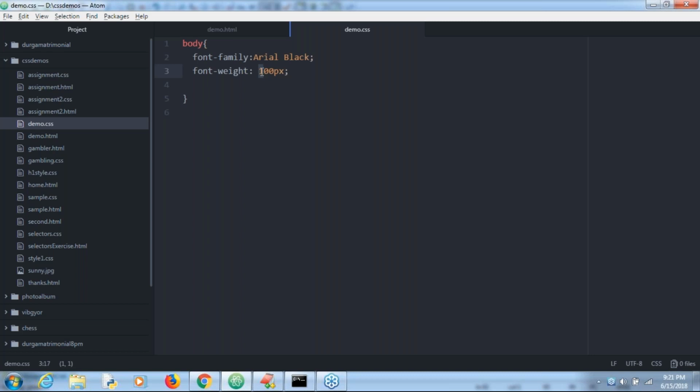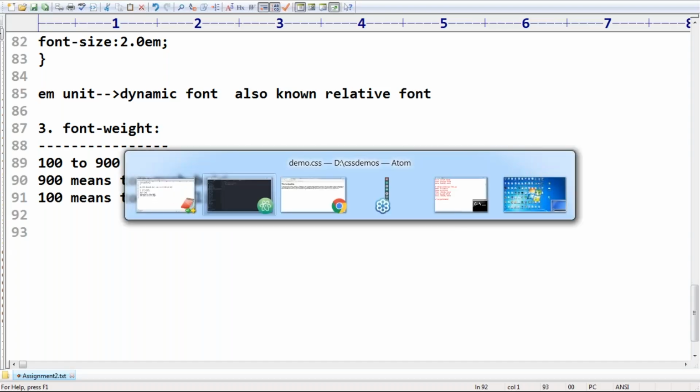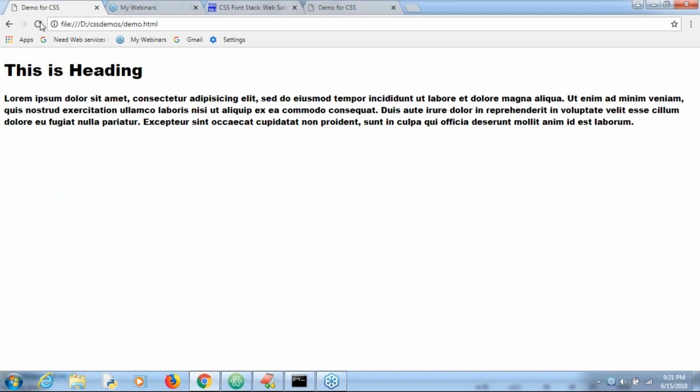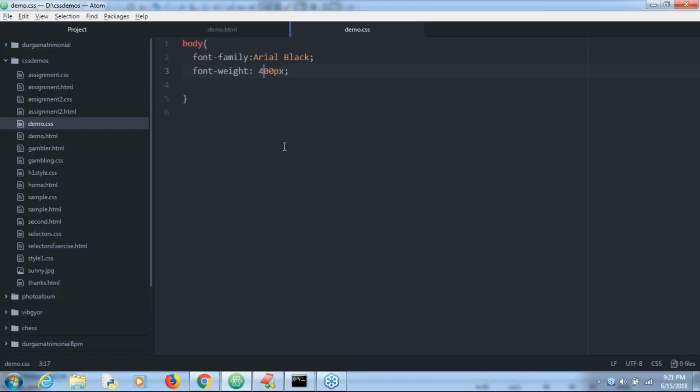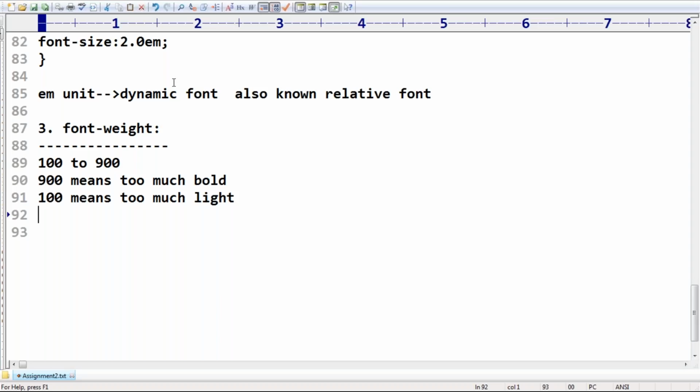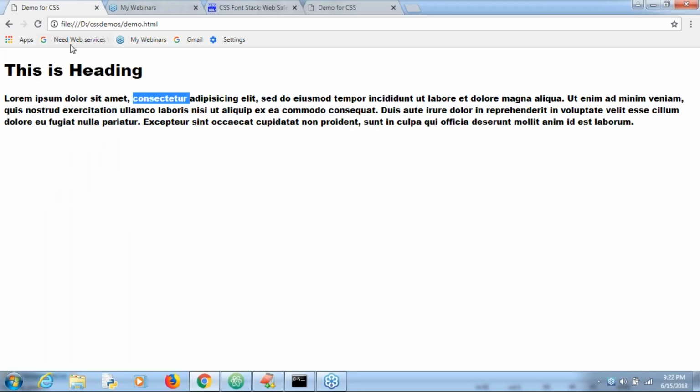Sorry, some 400 I'm taking. If I take 400, no. 1 minute. Am I making any mistake? No. It's not reflecting the values. Don't worry about that, sir. If I take lighter instead of bolder, at least now it's going to be reflected or not. Lighter I'm taking, sir.